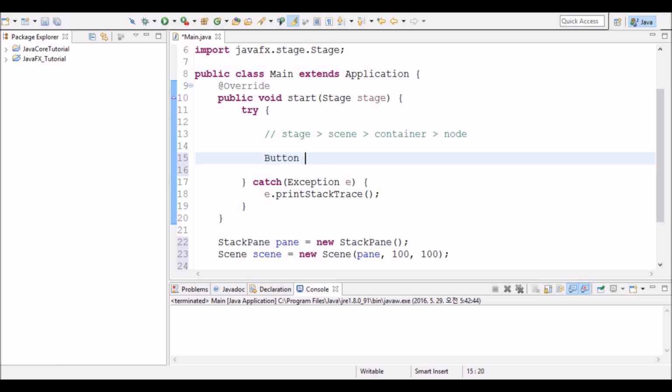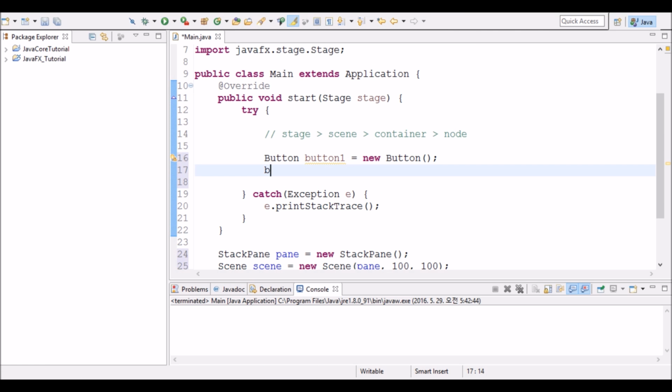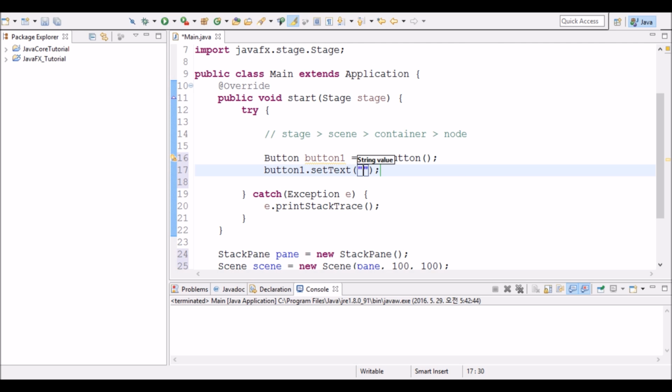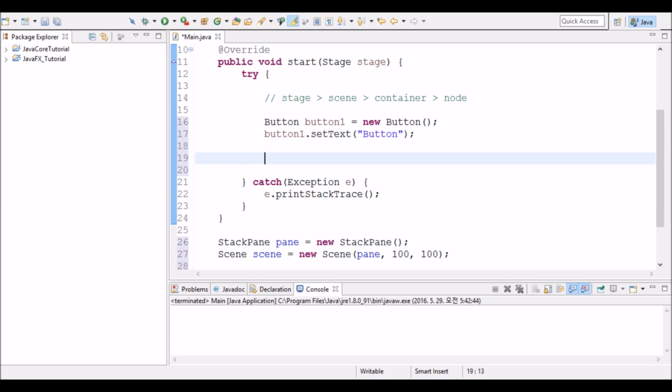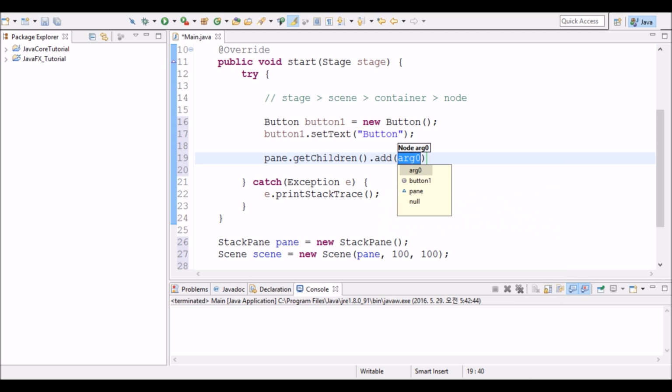So button one, new button. Let's import that. And I'm gonna set the text. Let's say button. And let's put button into the stack pane. So pane.getChildren.add, and we can put button here.